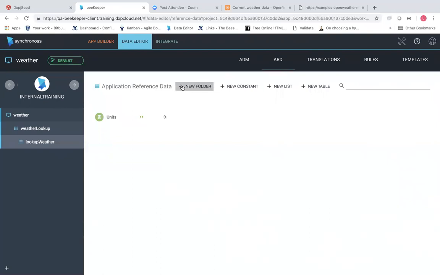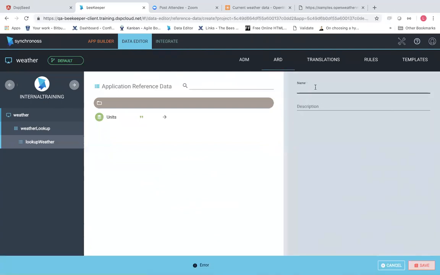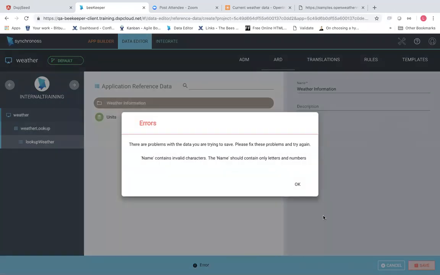Now, before I actually add that constant, I'll show you how we can organize our ARD. We can create a new folder. We can call it weather information. As you can see, I've got an error. And again, this is a popular theme throughout Journey Creator. If your name or your field isn't valid, then your button will turn from black to red, confirming that you have an error. If I try and save, you get a pop-up, and it'll usually give you a description of what you need to do to solve it.